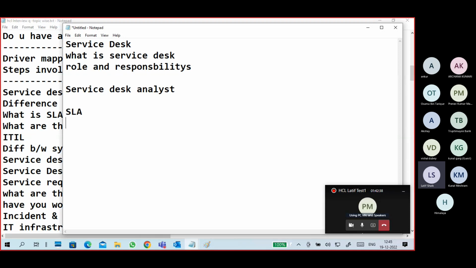Another common question is: what is SLA? Service level agreement is a signed contract or signed document between a customer and a service provider.